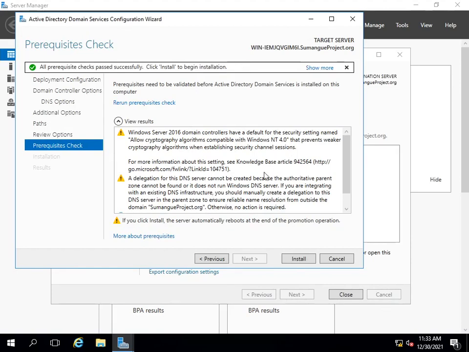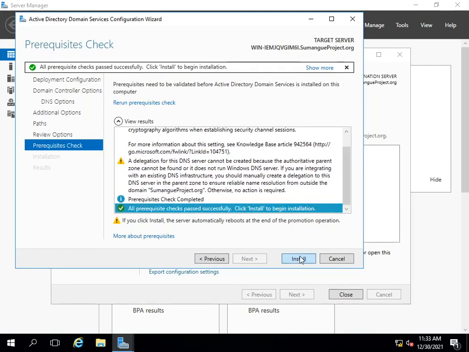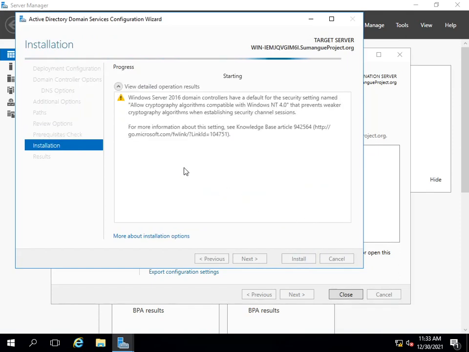So as you can see, all of our prerequisites are successfully checked. With that, we need to click install so that our role will be installed to our local machine or to our local server, and wait for it to install. After that, the machine will restart, and you can log back in to your desktop and open your server manager and see if our Active Directory Domain Services is on our dashboard. If it's present on our dashboard, it means it is successfully installed.